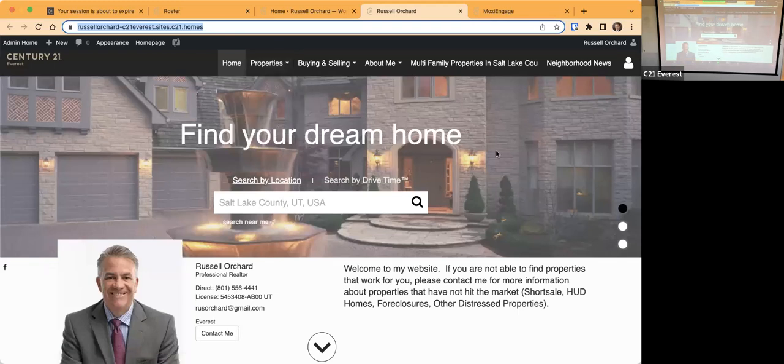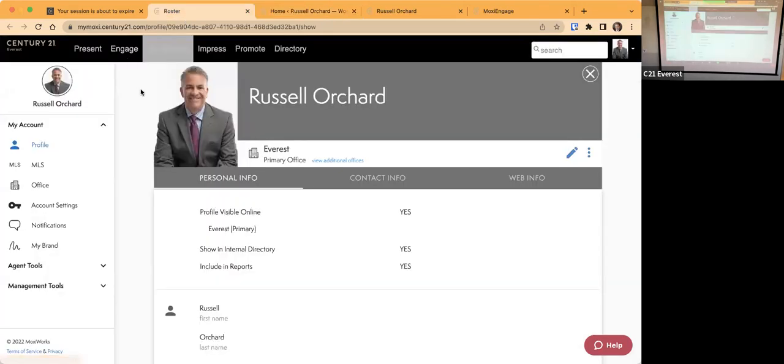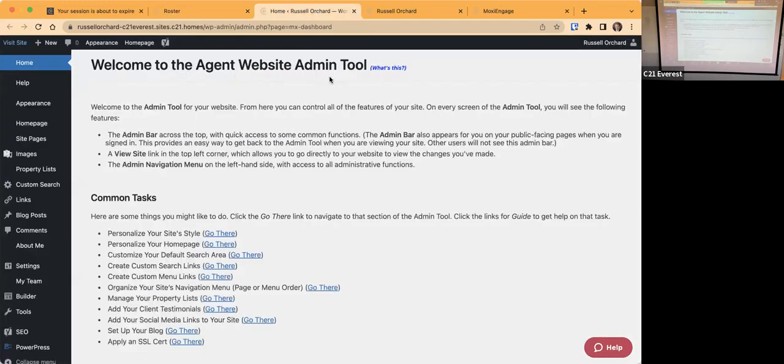Which truly you really don't have to do if you don't want to. But if you want to, the way you're going to do that is back here on this agent website admin tool, which again, just a reminder, the way I got there was I clicked on this My Website, which then brought up the agent website admin tool.